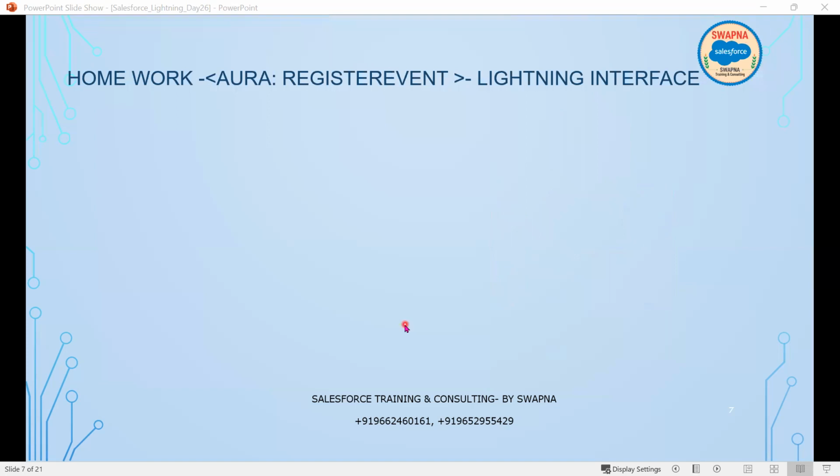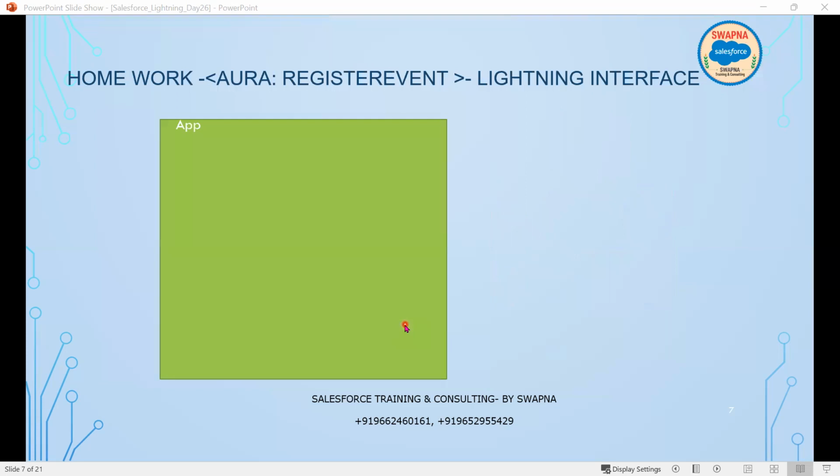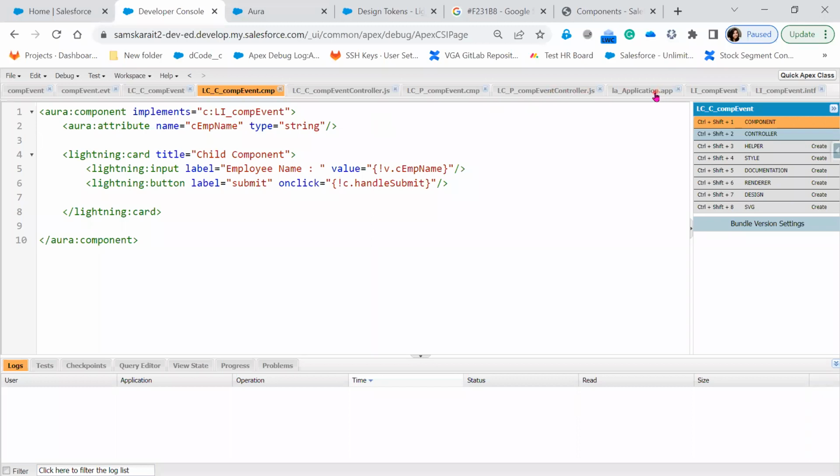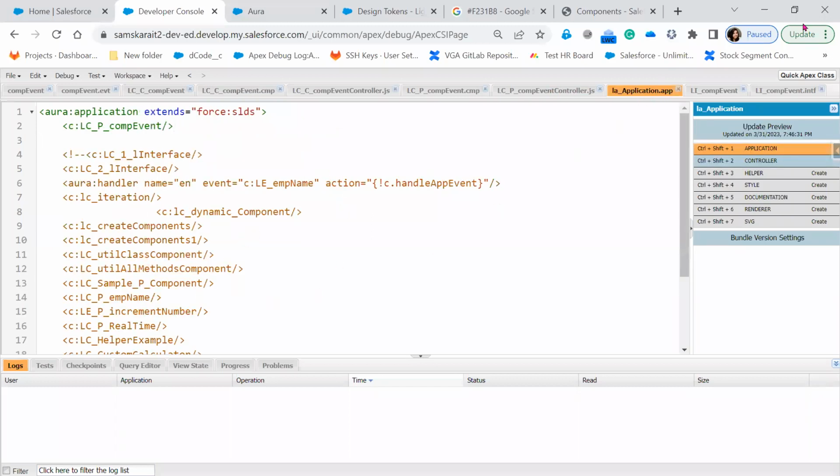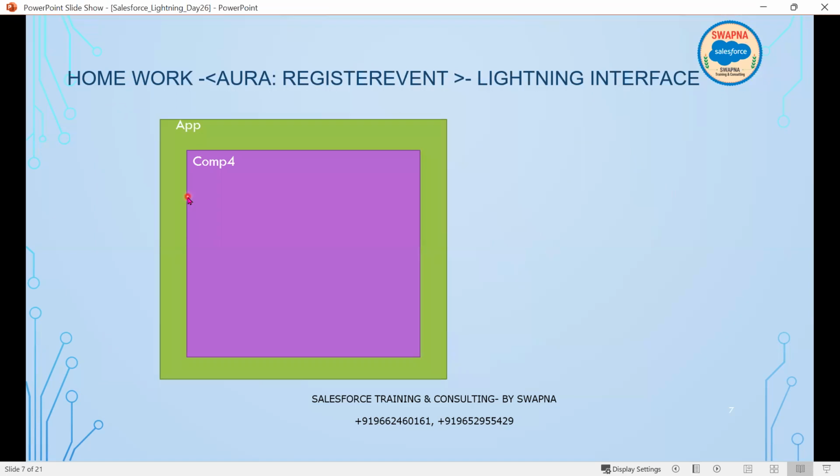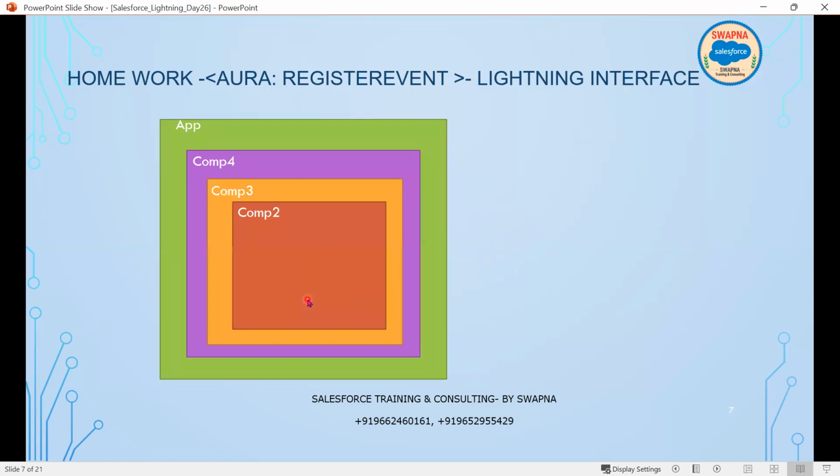Basically, with the lightning interface, usually what we do is we implement an application. This is my application here. Inside this application, I'm calling component 4. Inside this component, I'm calling component 3. Inside component 3, I'm calling component 2. Inside component 2, I'm calling component 1.